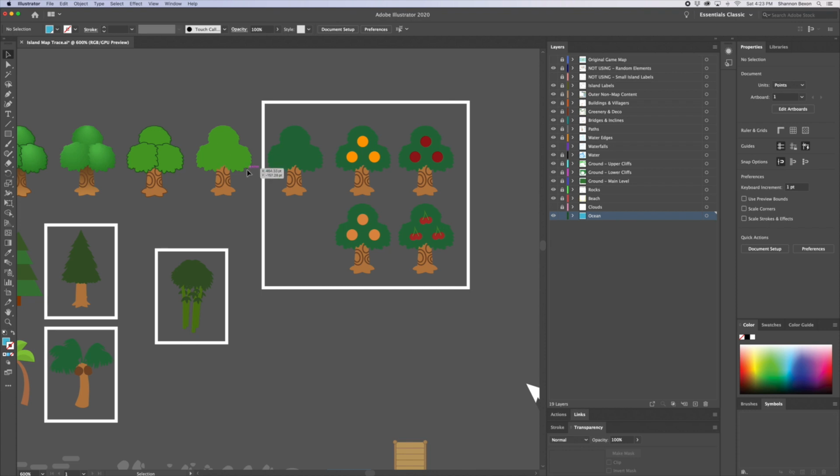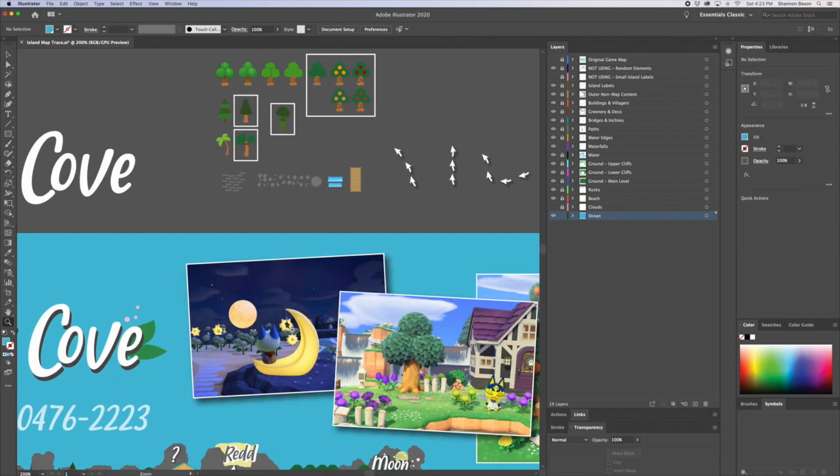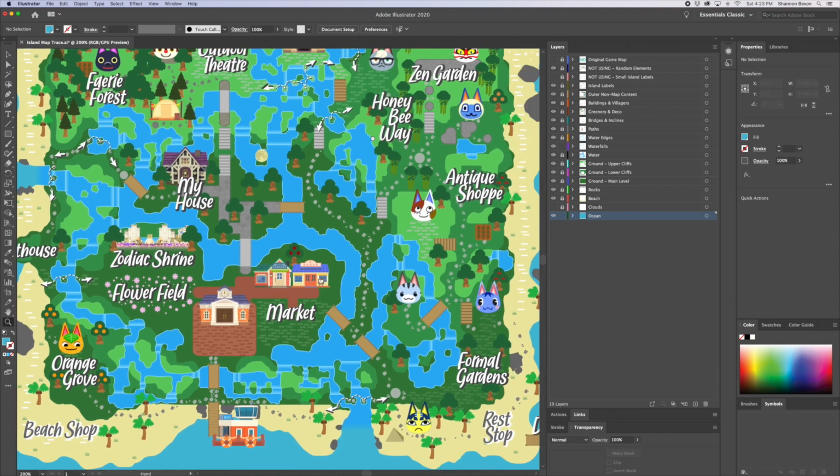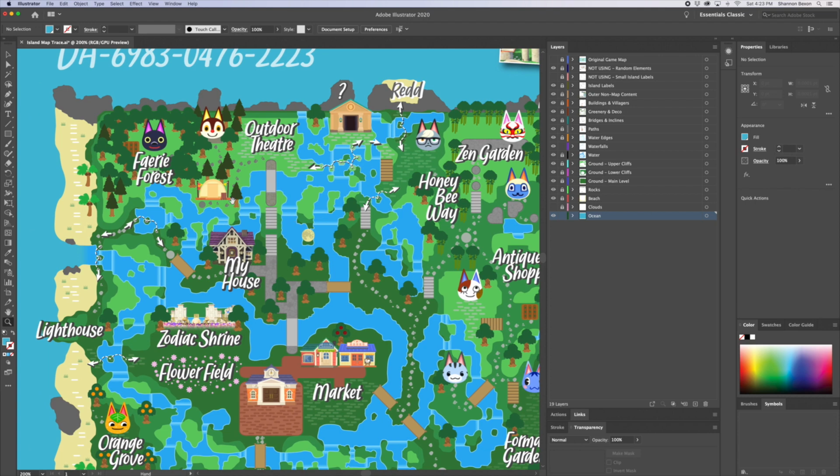I adjusted the colors to try to give more contrast between everything. And I ended up with a very, very flat looking tree, which may not appeal to you depending on what you want to do. But I kind of wanted them to blend into the background a little bit. I didn't want them to stand out too much because they weren't really the focus for my island and for what I was doing.